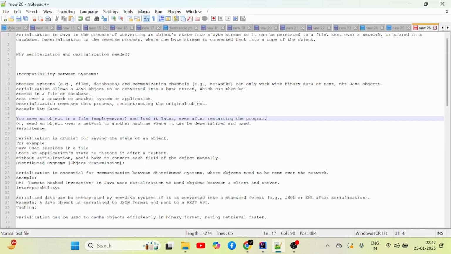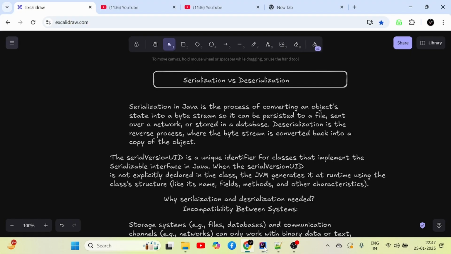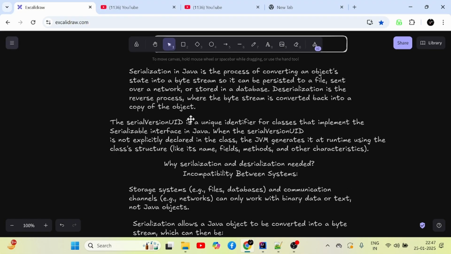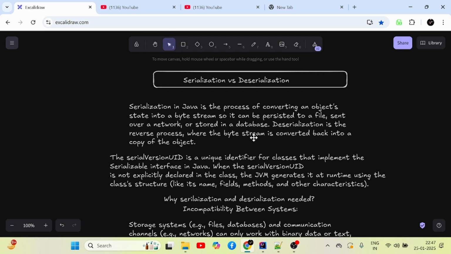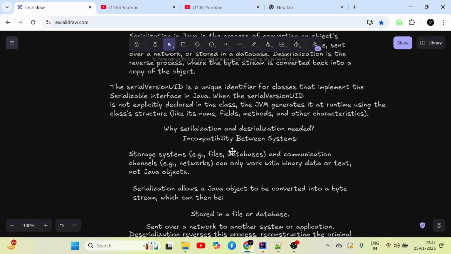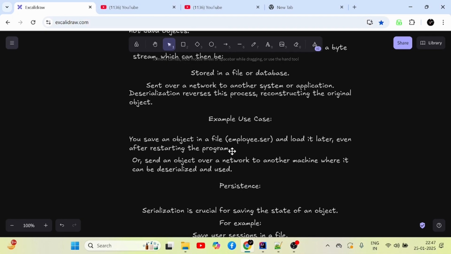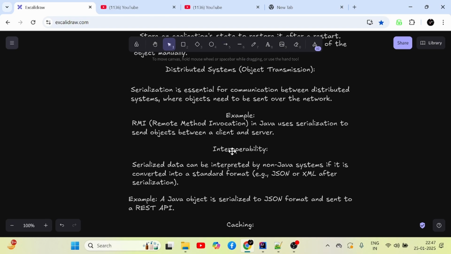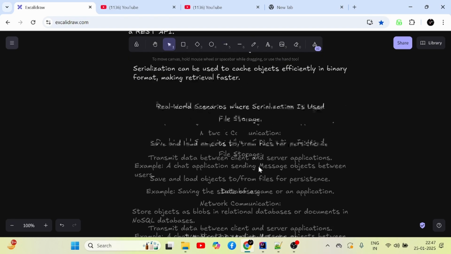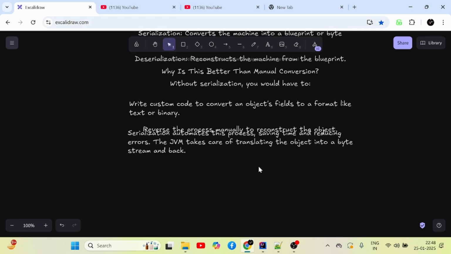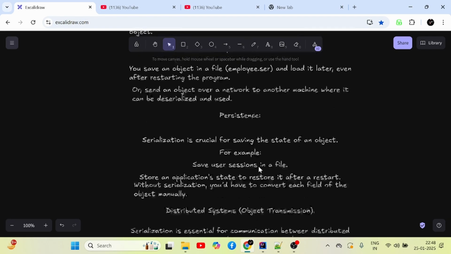So let's see some notes, you can go through them. I have already explained what serialization and deserialization are. But if you want to go through these notes, you can read them. I have written the same things that I have explained. So exactly what I have explained is written here. If you want to read, I'll share this information in the comment section and in the description also. So you can read it.